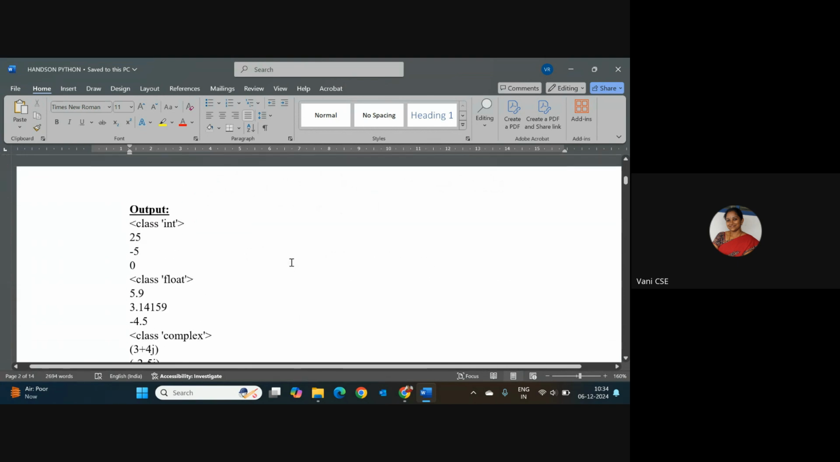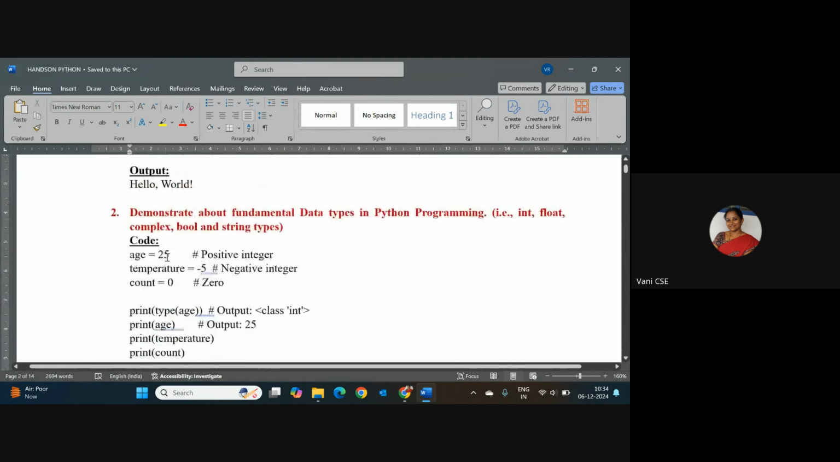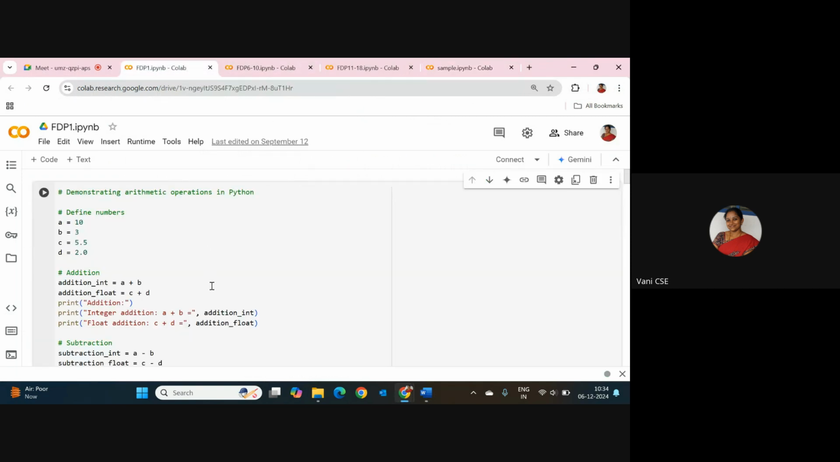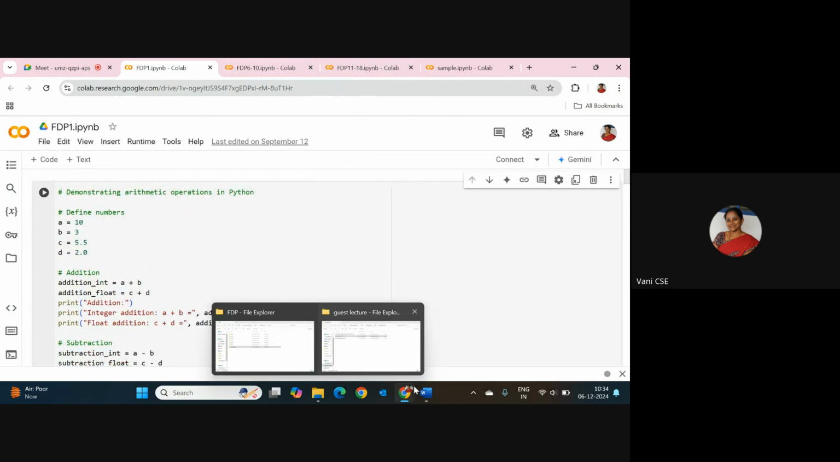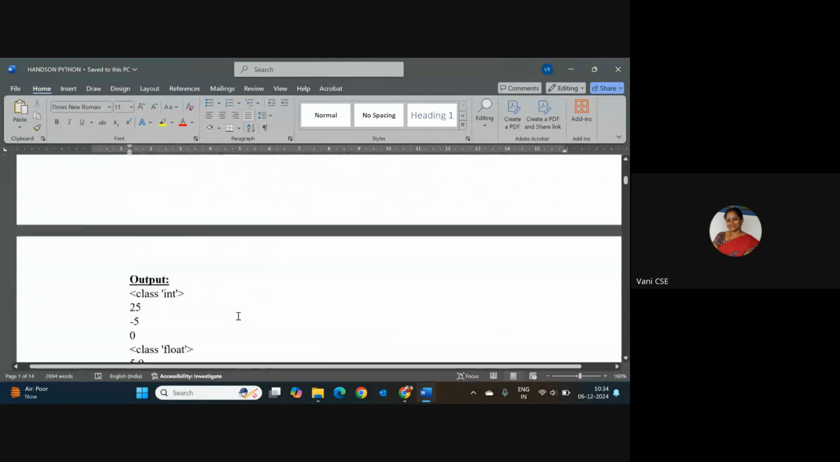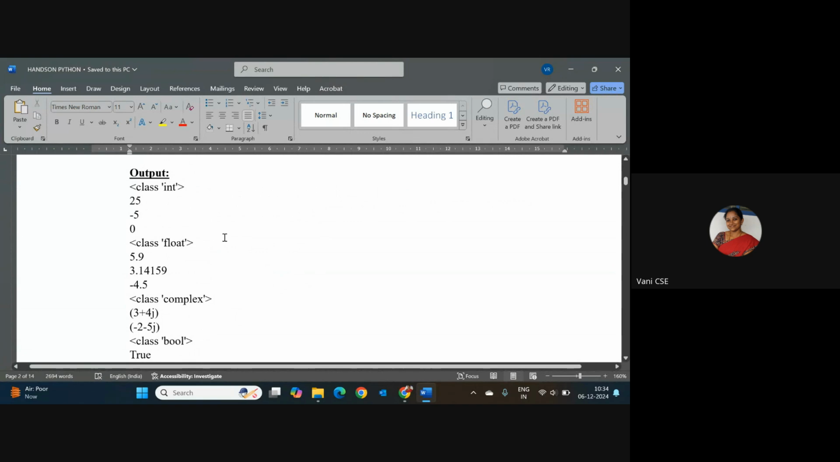So far, these are all the outputs. I have given you this code, and this code is completely executed here. So this is arithmetic operations. The arithmetic operations are demonstrated in a separate Colab, so the output for this program is also given here.